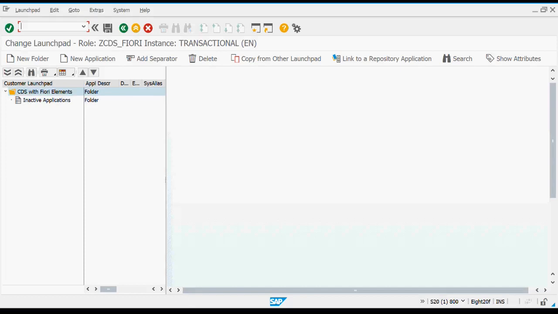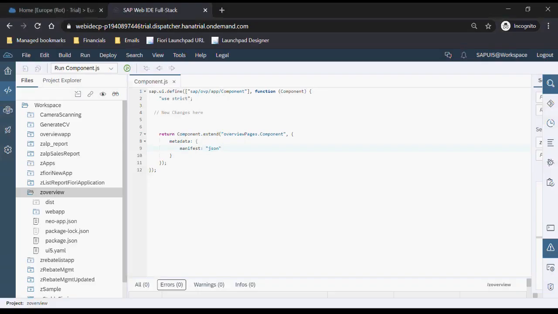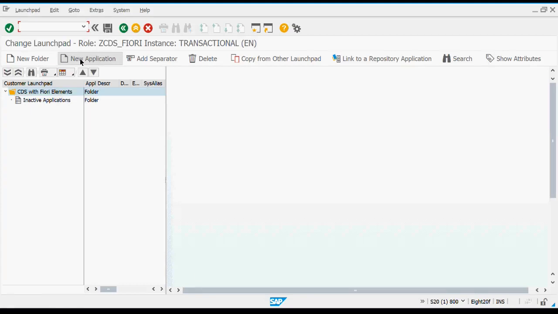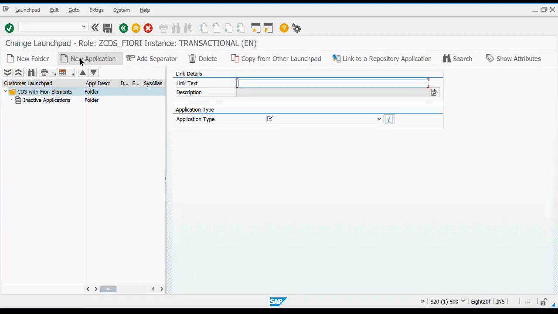Once we are inside this, let me add the technical details as well. Let me add the LPD role, ZCDS underscore Fiori. This is my LPD role. It's better to maintain all the roles in one go so that it is easy for you to understand, guys. The next step is I'll click on new application, and here we will give all the details.